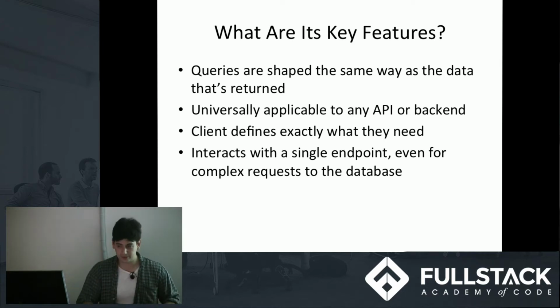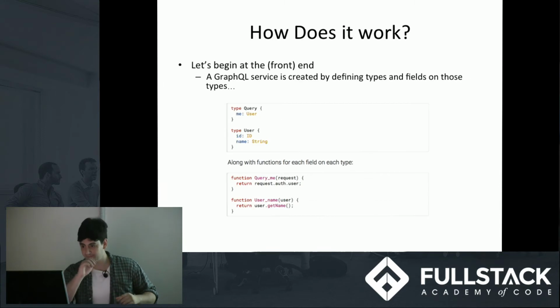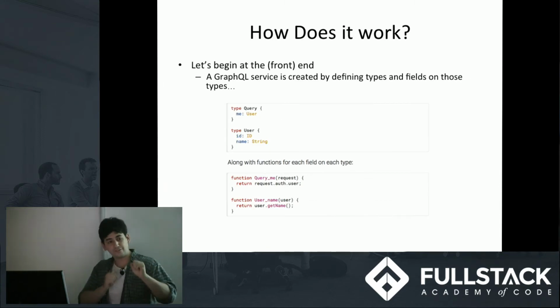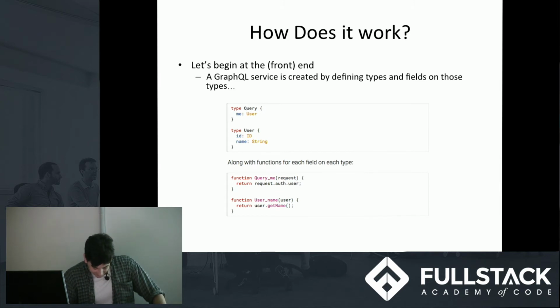So, I know what you're thinking. How does it work? We will begin at the front end. I'm on the back end now. Got too excited. OK, front end with queries.